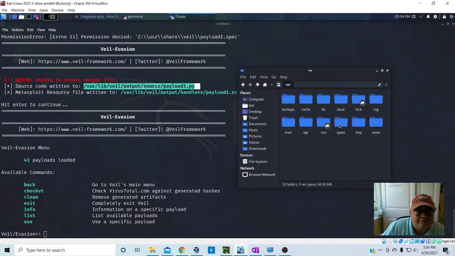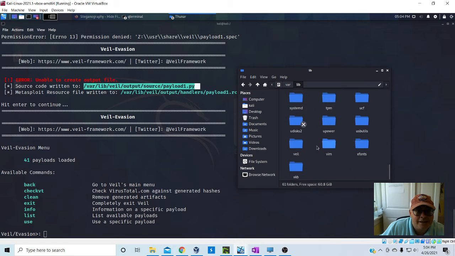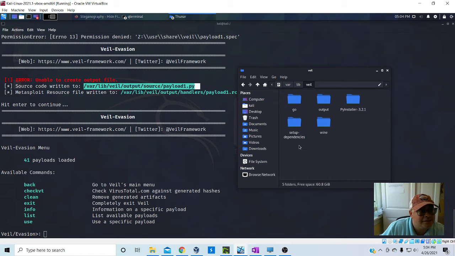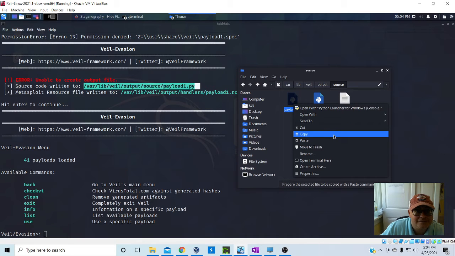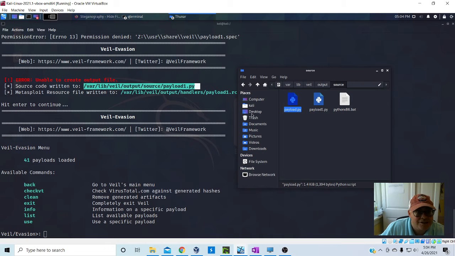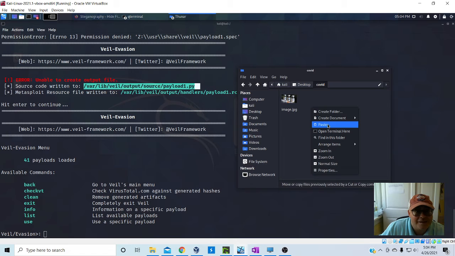So it's var, library, Veil output source. Here we go. So here's the source file that was created, the payload file. I'm just going to copy that over to my desktop folder that I have, because I'm going to be using that in a minute.